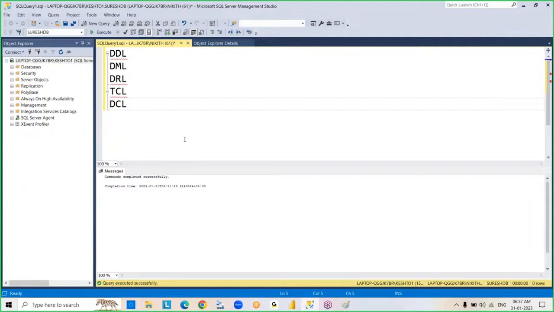So the important thing is the DRL commands. We are going to use them the most in the project environment. Data retrieval language. So DRL means what? Retrieving data from the tables. Data retrieval language command, the select command, is used to retrieve data from the table. So that is a regular operation.